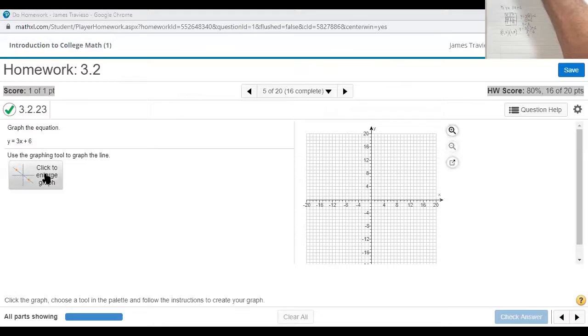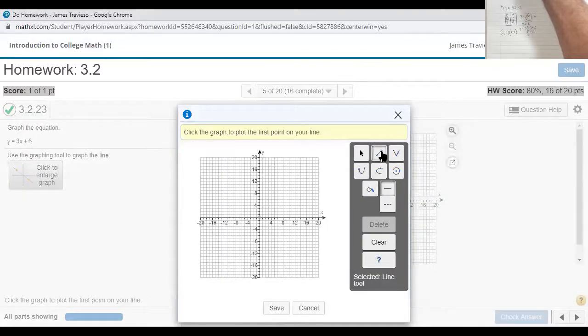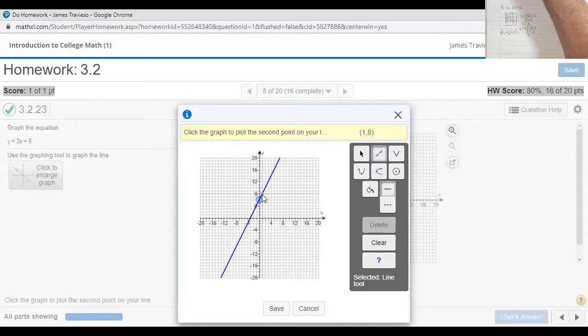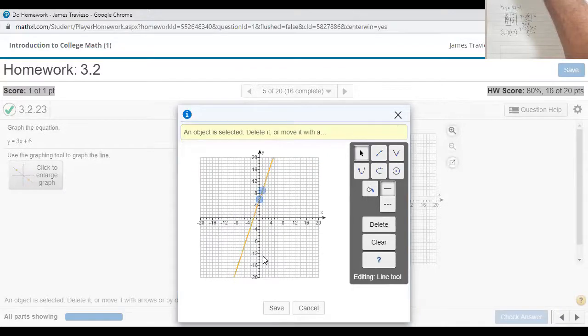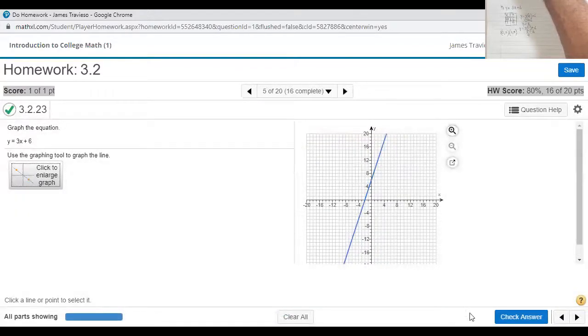So again, my first point was 0, 6, and just be careful because some of these get real tiny. But again, you look up here, it'll tell you where you're at. 0, 6, and then my next one is 1, 9. So again, you just have to move it to that right spot. And once you see 1, 9 up here, you know you're in the right spot. Hold it in. Save it. It'll save it down here, and then you check it.